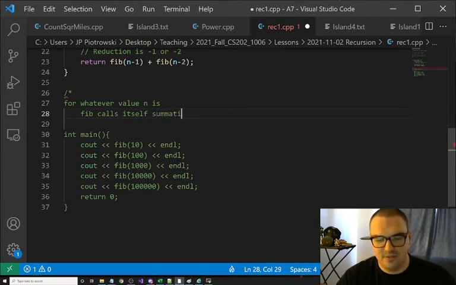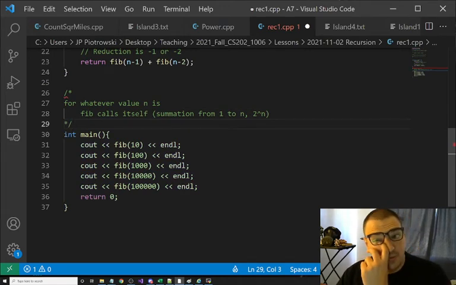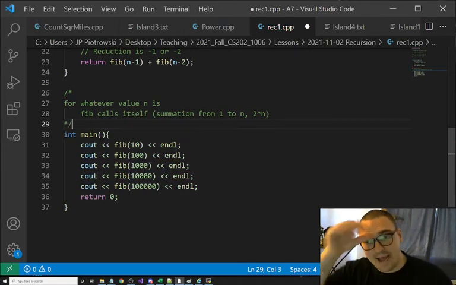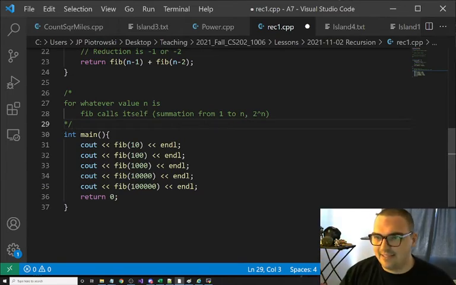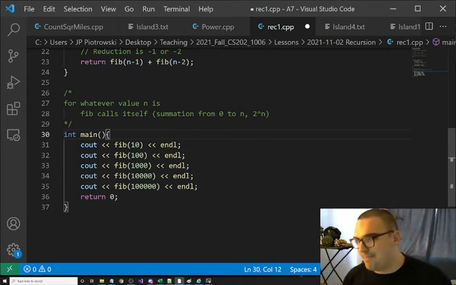Summation from 1 to n, 2 to the n. I don't have a whiteboard here. So when I ask you to generate the 10th Fibonacci number, this is the summation from 0 to 10 of 2 to the n. So 2 to the 1 plus 2 to the 2 plus 2 to the 3 plus 2 to the 4. Do you see how that number can get really big?